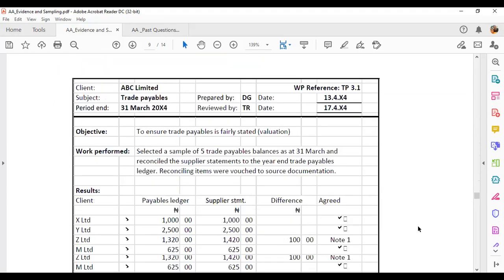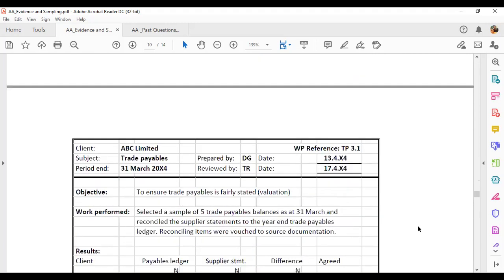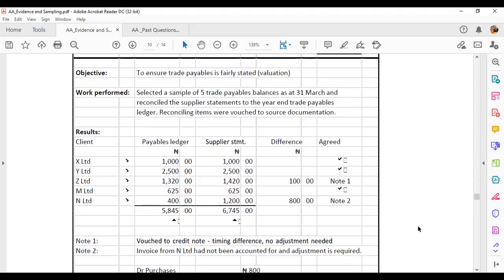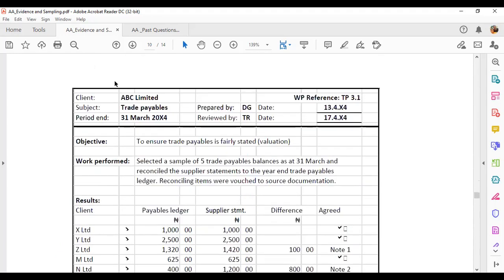And look at this. This is like a working paper now. You can see this is the name of the client. The name of the client has to be there. ABC what? ABC Limited. That's the name of the client.